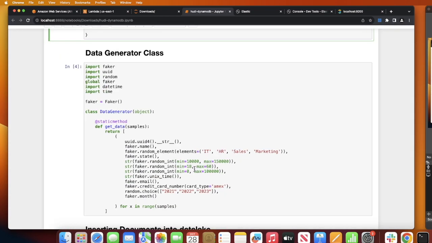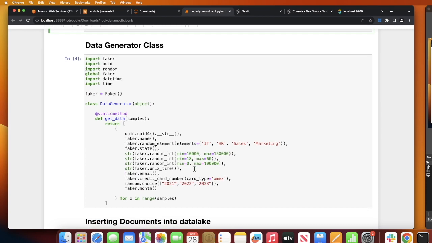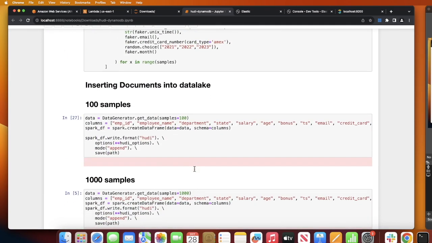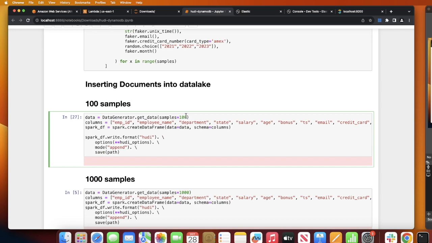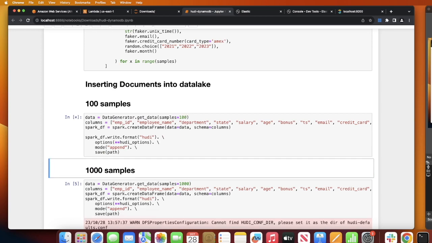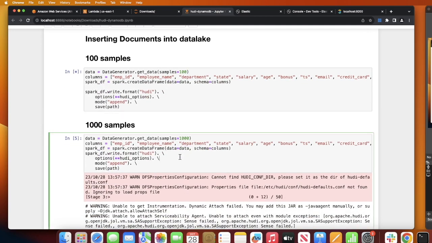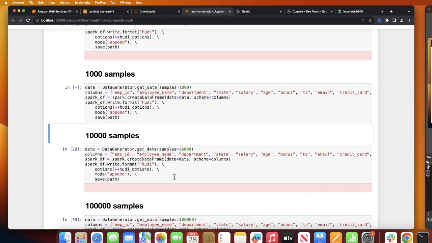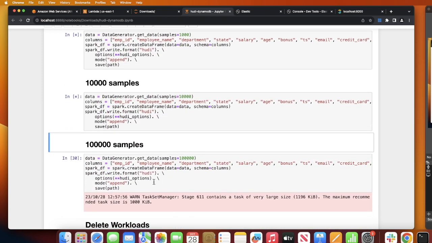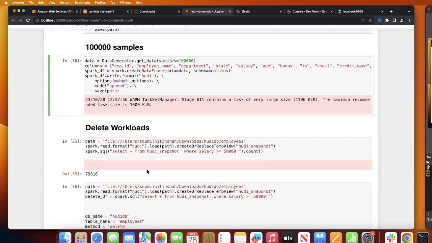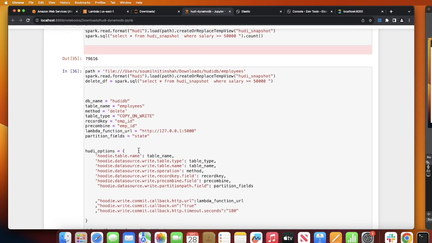Over here, as you can see, I have a simple Python function which will generate some fake data points. Now here you can start inserting data. So here we are inserting about 100 samples into the Hudi table. Here we are inserting 1,000 samples, and then here we are inserting 10,000 samples, and more than 10,000 samples here, right? And then we are basically deleting some data from Hudi, right?